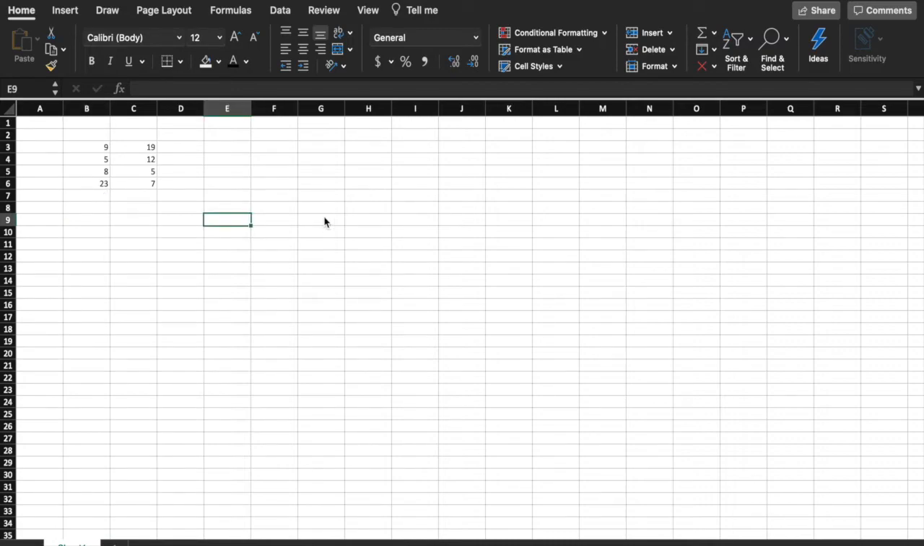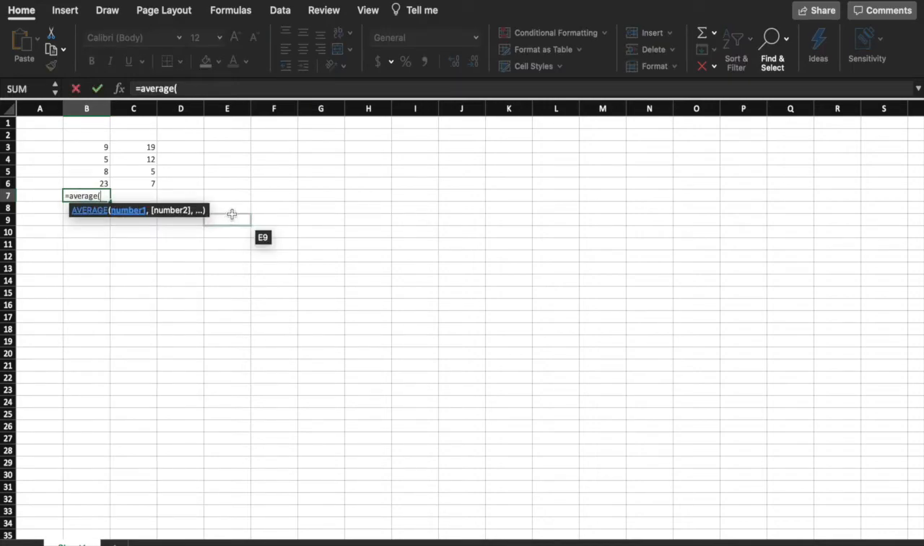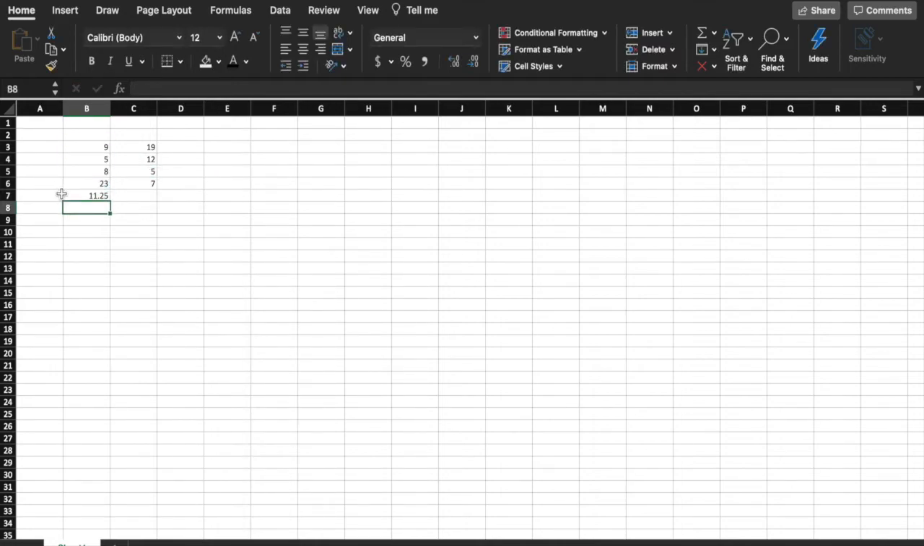Okay, now let's calculate average. We are going to start with an equals again, average, bracket, and now I just need to tell Excel which cells or values to take the average of. Now I'm going to move my cursor to the bottom right corner, and you can see this black plus symbol. I'm going to click and drag it to the right, and it will copy the formula over.